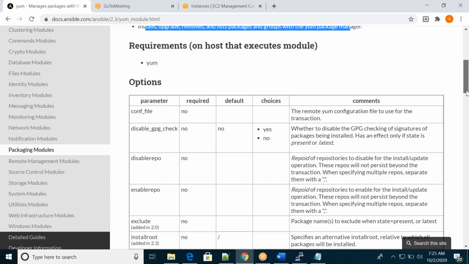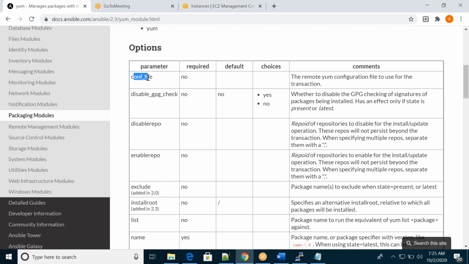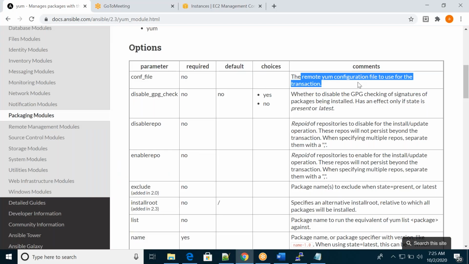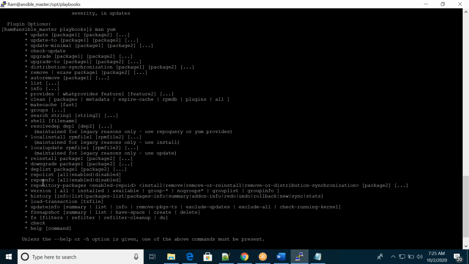What options can we use? The parameters. Using conf file, we can do this: the remote yum conf file to use for the transaction. Here also you can check the same thing. Conf file check is not there, just the file name.